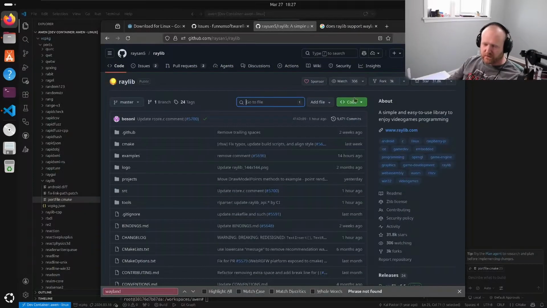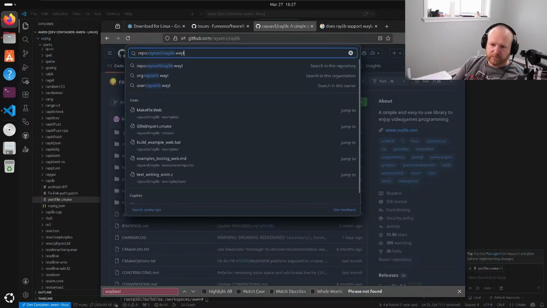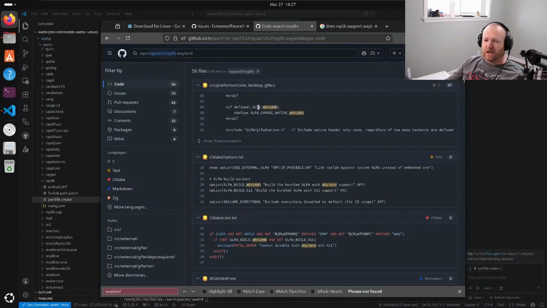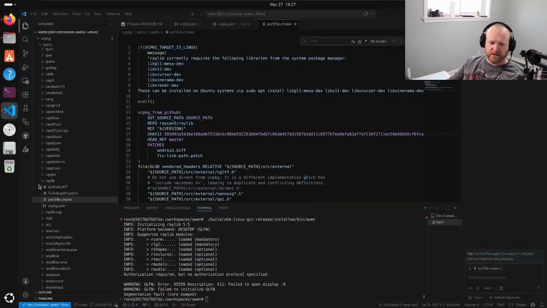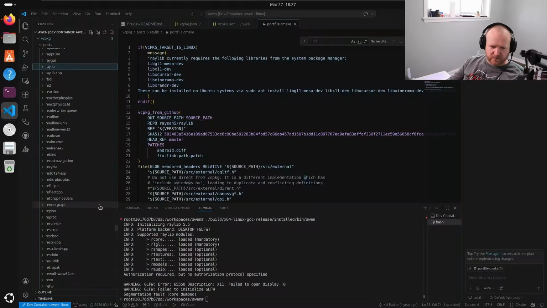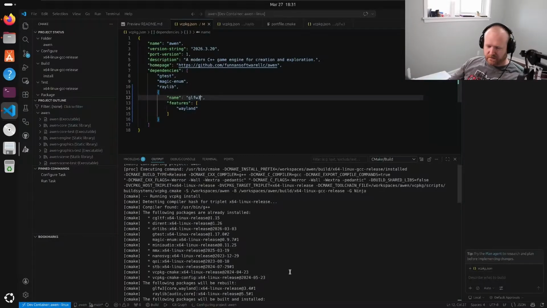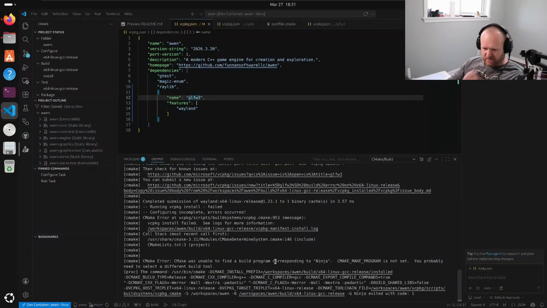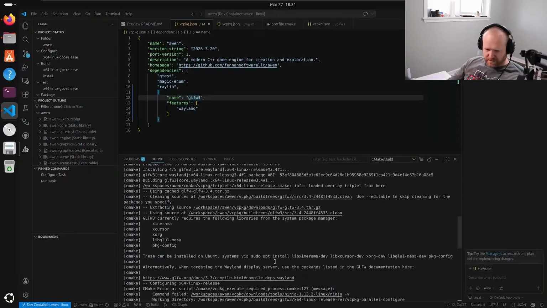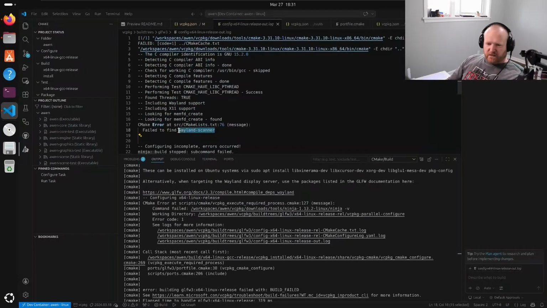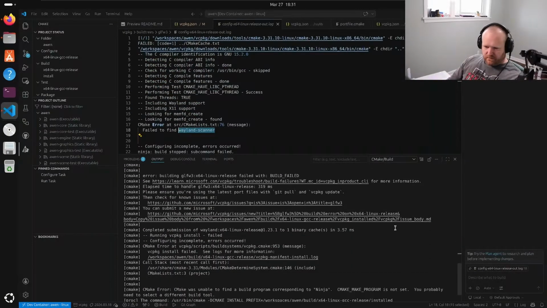Let's search the repo. GLFW has, okay, that makes more sense. So GLFW has to have Wayland. So let me check GLFW. Maybe the flag is in there. Okay, there it is. GLFW3. Dev container does not have Wayland installed, would be my guess. Yep, failed to find Wayland scanner.